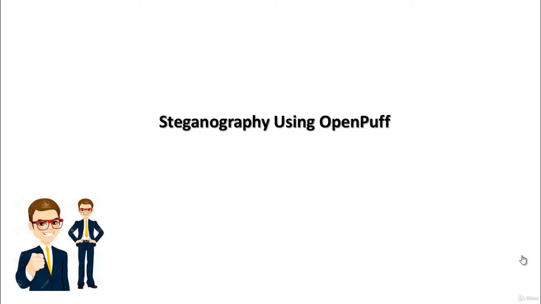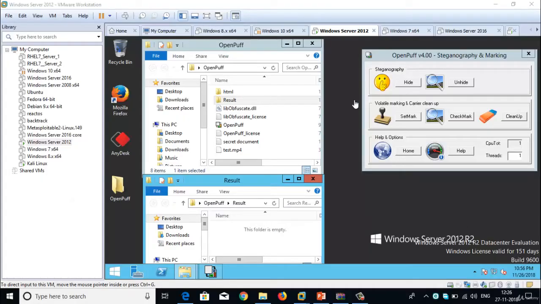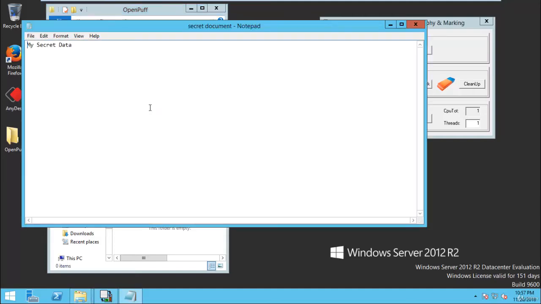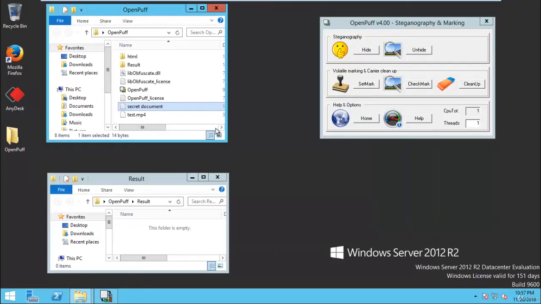Steganography using the OpenPuff tool. Let's begin. Here I have a Windows Server 2012 machine and I've opened the OpenPuff software. This is the OpenPuff folder. There is a file test.mp4 and it is the secret document, and this is the result folder that you can see here.